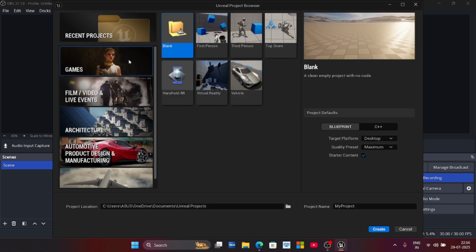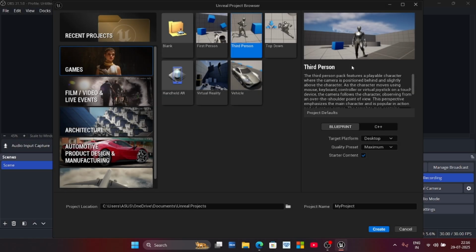So first of all, we will start with third person. Let's get started with it. You can give your project name here, or you can have your custom name here, my first project. Make sure it should not be more than 20 characters, and it should not contain any spaces or any other symbols. Just remember this, because for new beginners that can make a problem. So it should be very simple.